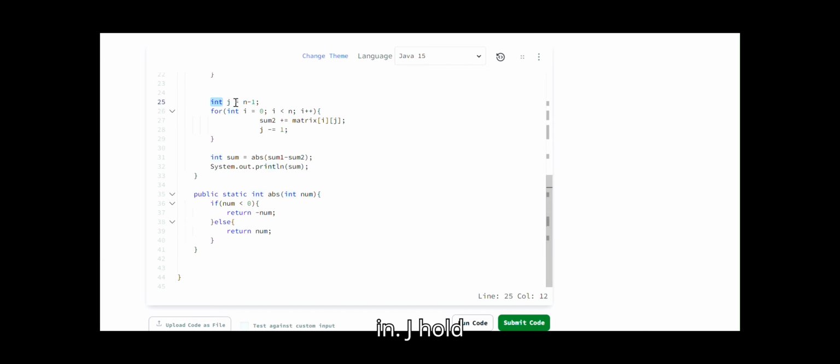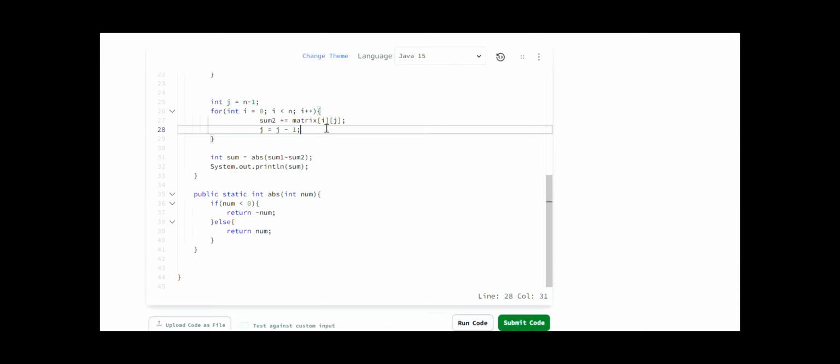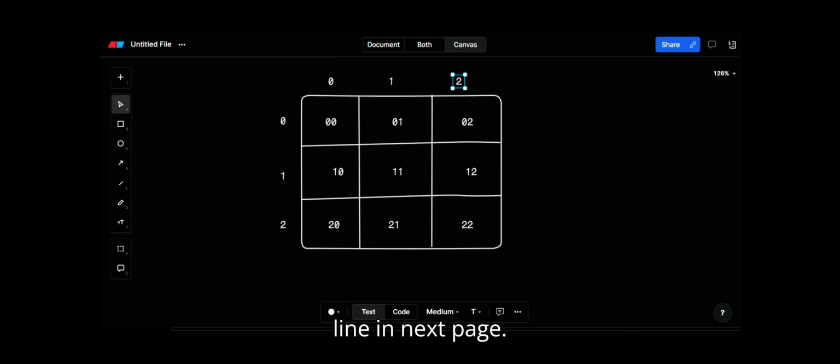And they hold the value 2, and here again one for loop for the sum of the right to left diagonal, where we initialize i to 0, and i is less than n, which means less than 3, and i plus plus. sum2 will be plus matrix[i][j], where j is equal to j minus 1. I will make you understand. If you didn't understand this, you can also mention it: j is equal to j minus 1. And I'll make you understand these two lines on the next page.